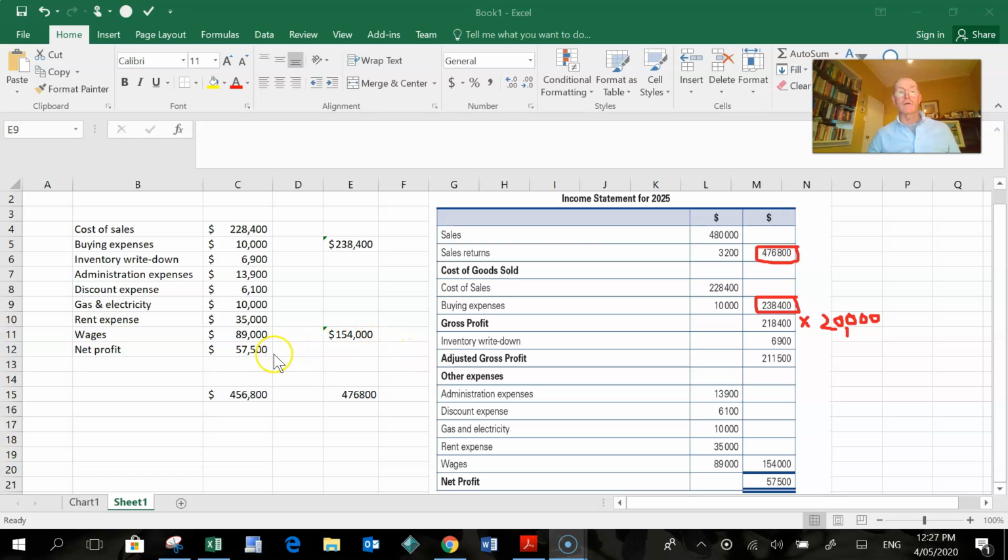so what you need to do is take that 476,800 and work out how it's split up over the rest of the income statement. Right, so you put in all of the expenses: cost of sales, buying inventory, admin, etc., plus the net profit, because that's also part of that figure. So notice that's a $20,000 difference, right? Because that's an error. Right, so let's assume that net sales were 456,800.